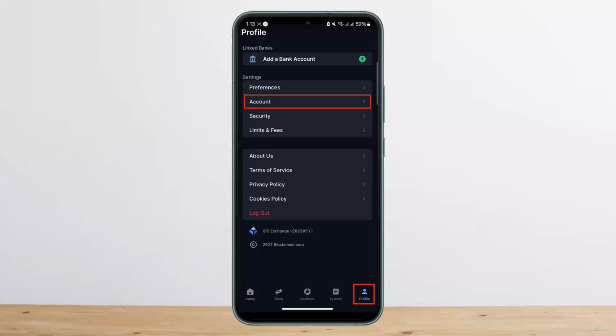Now the process itself is pretty simple. Unfortunately, I'm unable to show you on the app itself due to a screen recording issue, but I'll be showing you with a screenshot, using it as a reference.